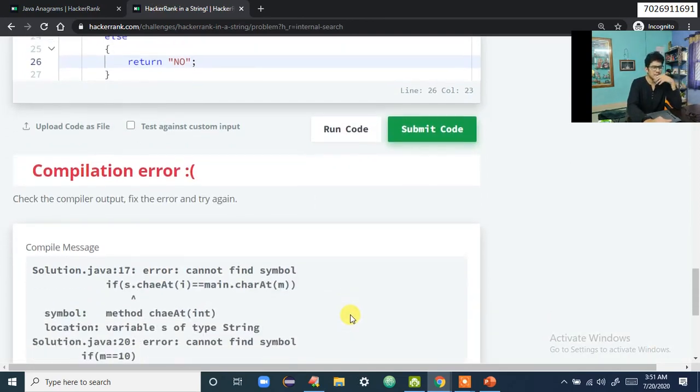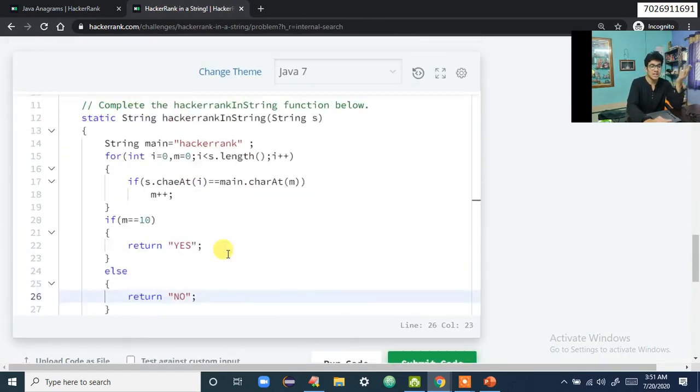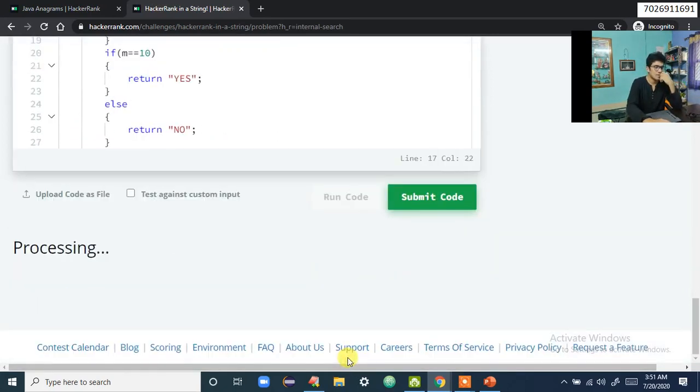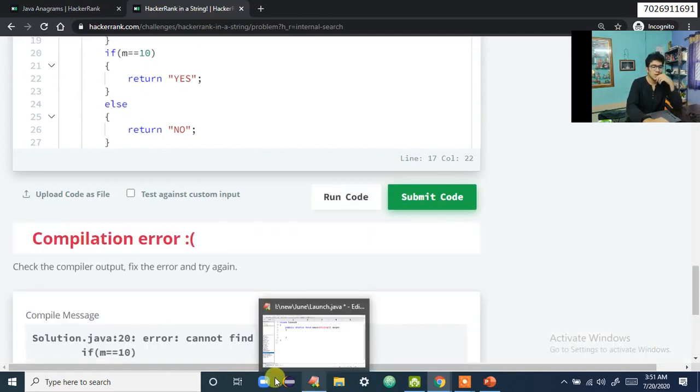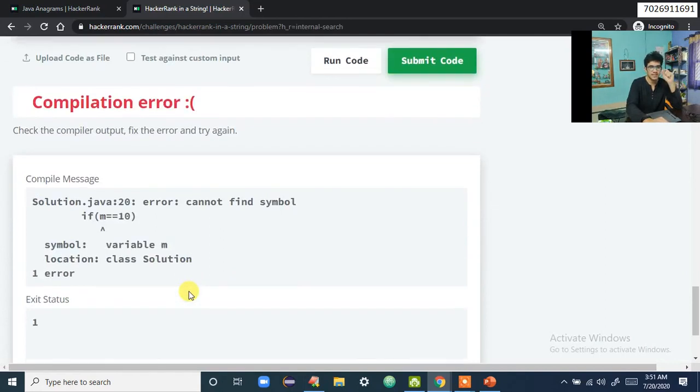So, compilation error. Why? Sorry, a spelling mistake: "cat". Let's see. So "cannot find symbol". Yes, this is what I wanted to tell you.